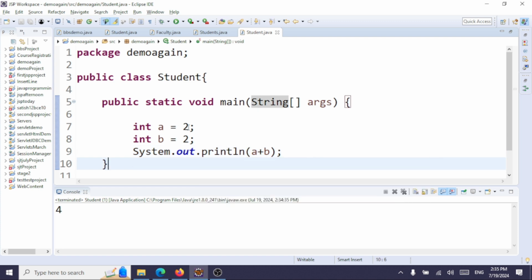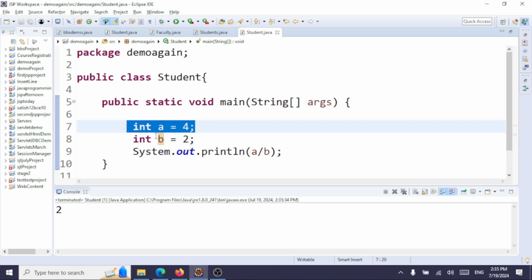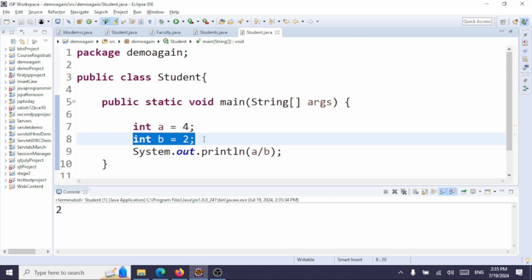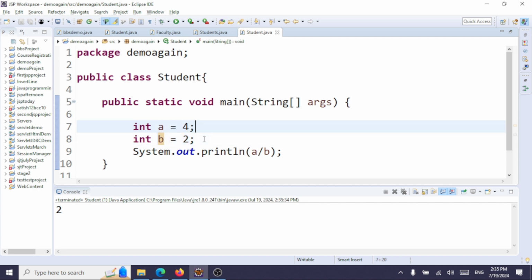The only thing I have to show you here is division. I am dividing 4 by 2, I mean A by B. What will be the output here? What is the division of these two things, A and B? What will be the quotient? It's 2, right? A is an integer, B is an integer. When you divide two integers, the result is also an integer. In Java, that's how it is.